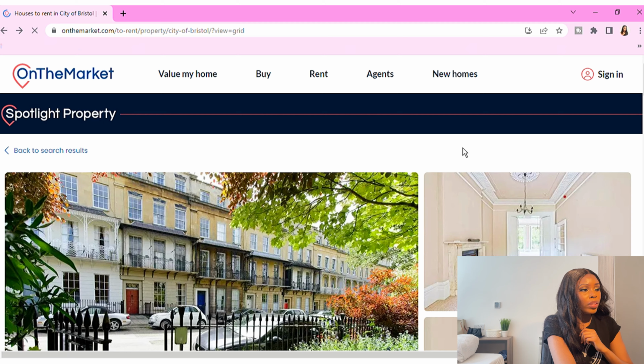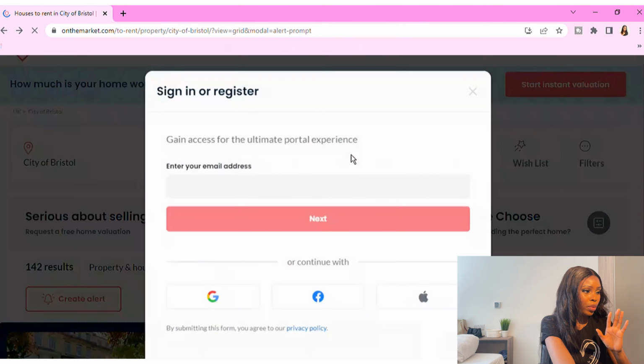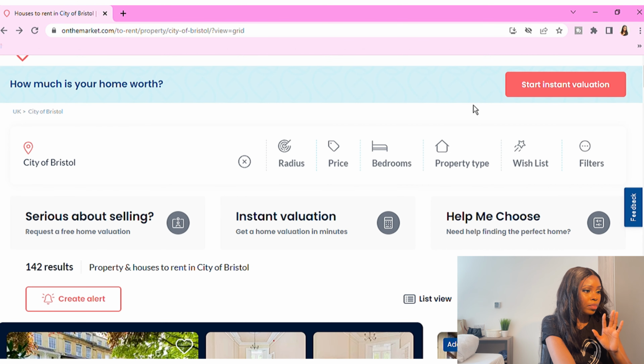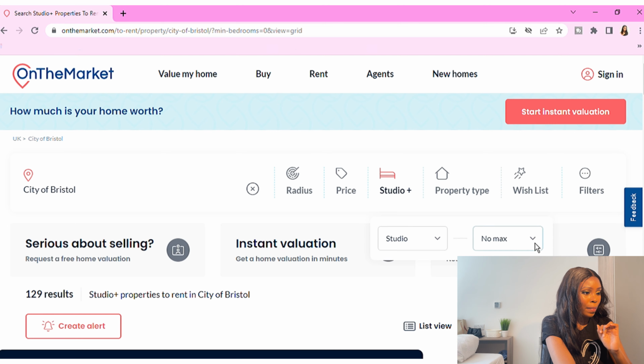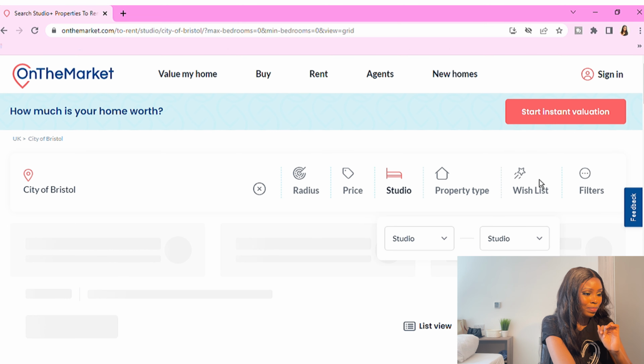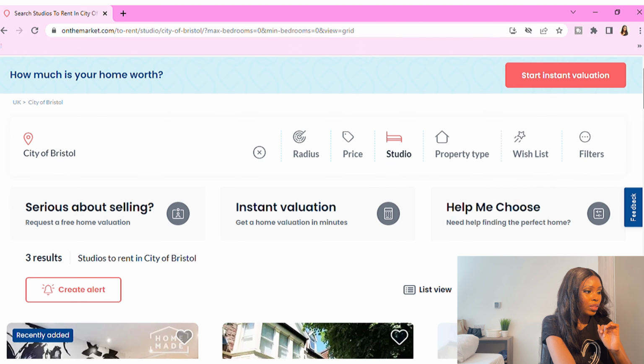Let's look at another one. Let's narrow it down to like a studio. No, I don't want to register. Let's narrow it down to a studio, bedroom, minimum, studio, maximum, studio. All right, let's see what you have for us.